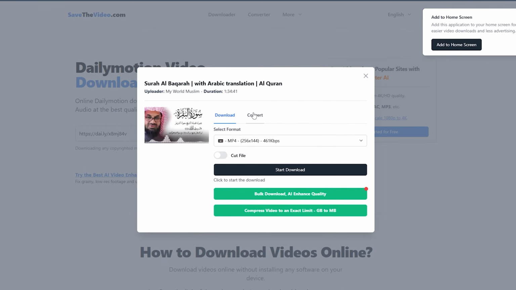Once you're all done with the format, you can simply click on start download, just right here, then wait for a couple of seconds. It will show you here that it is downloading. And once you see here finished in 100%, you just have to click on download MP4.